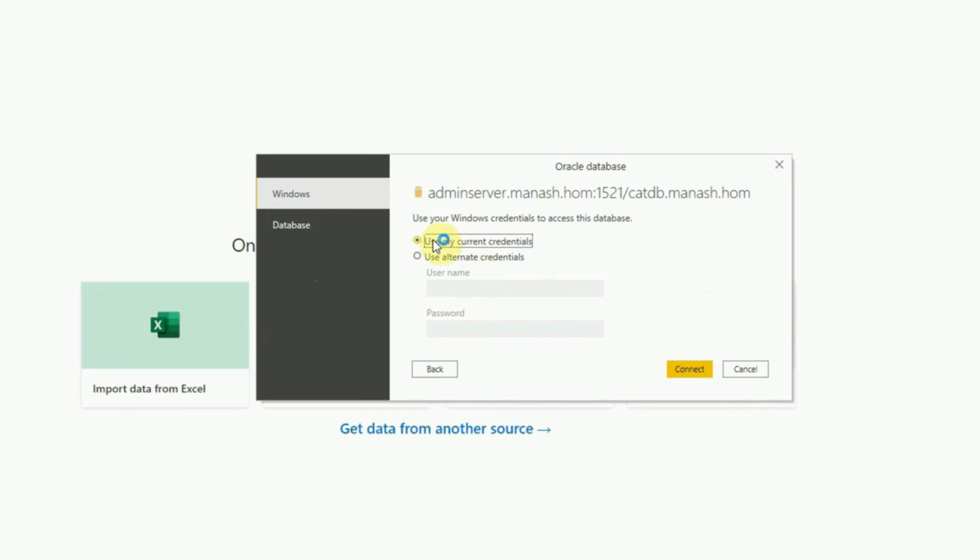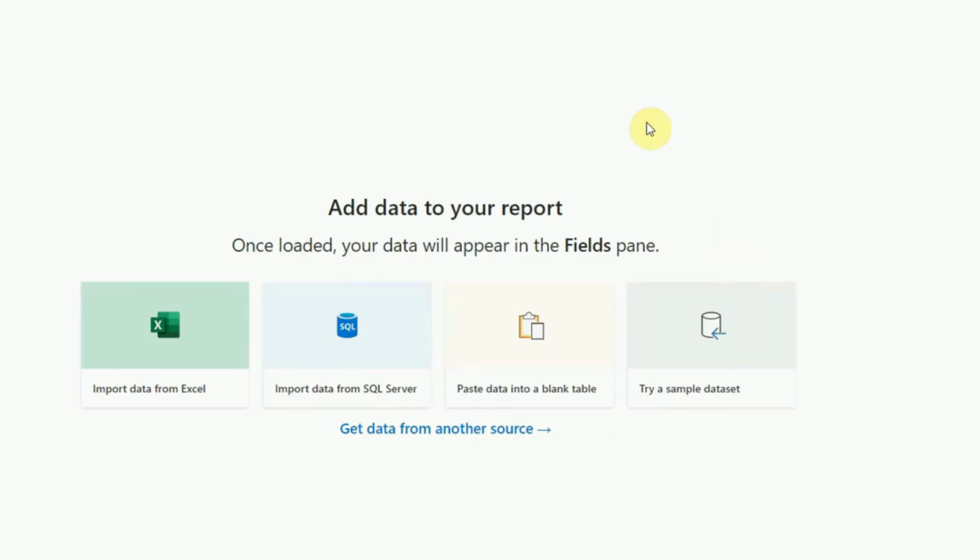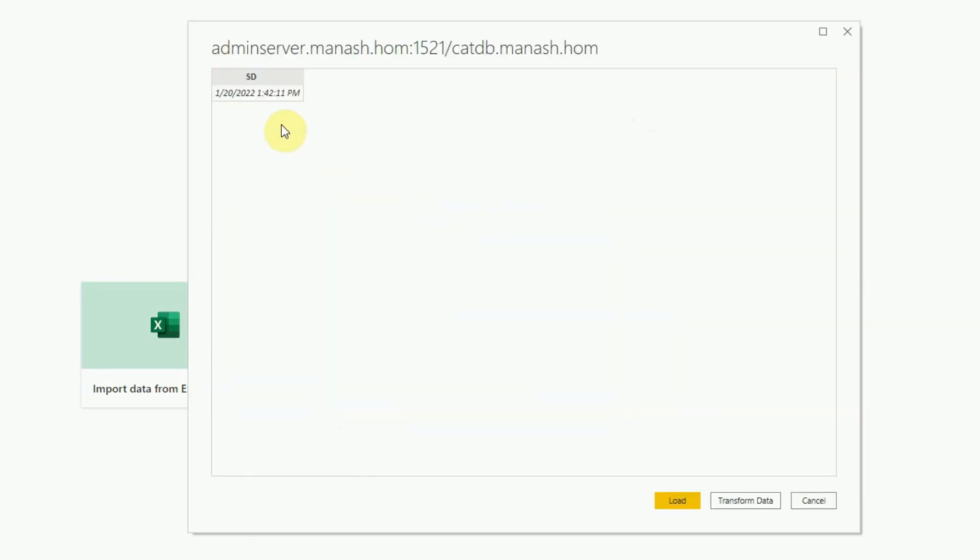In the next screen, it will ask for the credentials. So we'll select the database option, not the Windows option. And I will specify the system user to connect to the database. And click Connect. If everything is correct, in the next screen, you will be able to see the data that has been pulled. So this is the sysdate and the alias SD, which is displayed in this data grid.